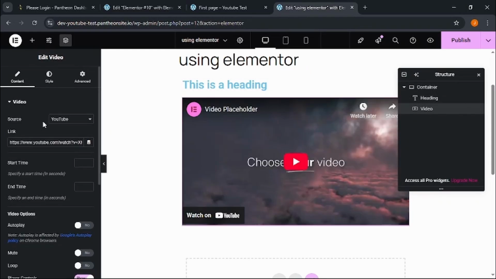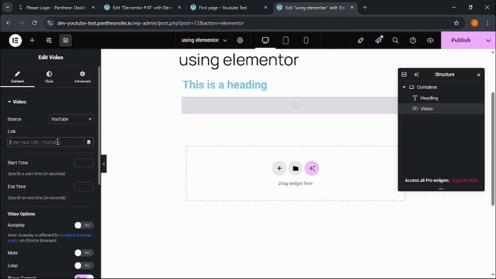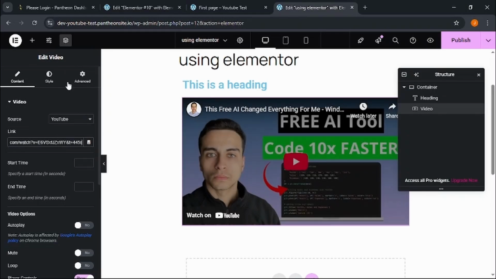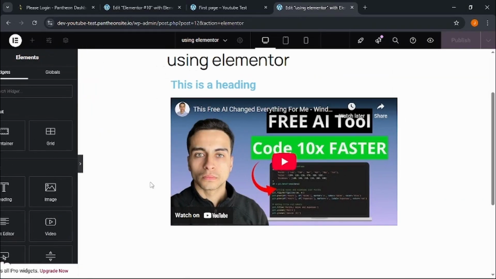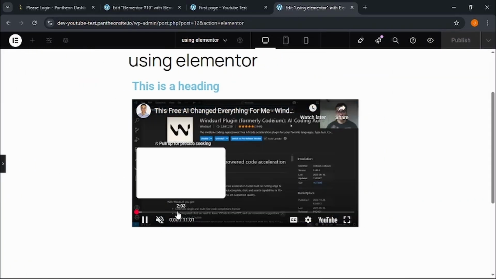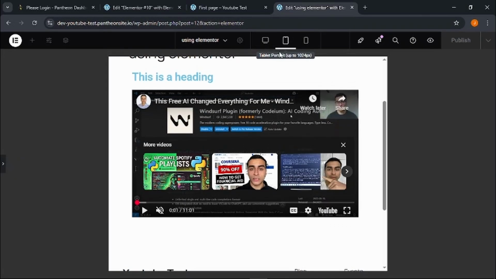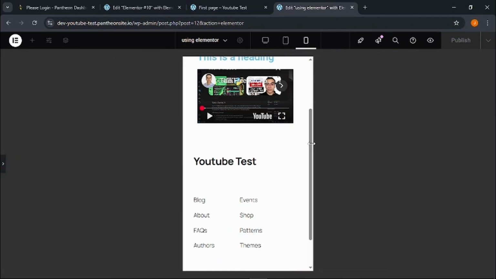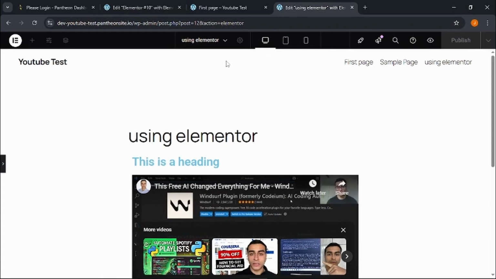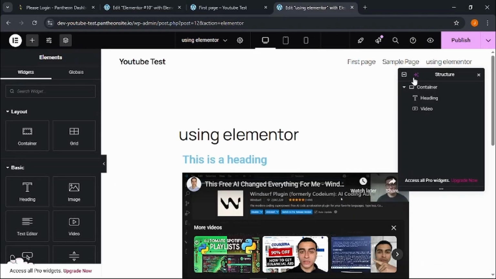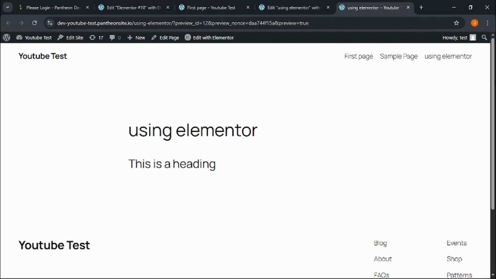And here on video, you can modify the link to put the YouTube video you want, or a video from another platform. For example, I copied the link to the last video I published on my channel, and here it is. So you can see it works. My video is here. I can change the visualization mode to tablet or mobile to see how people are going to see my page. And also click here on this eye icon to see the changes in the page.